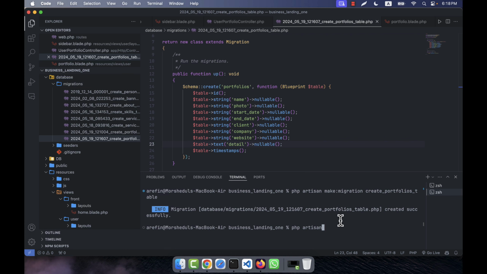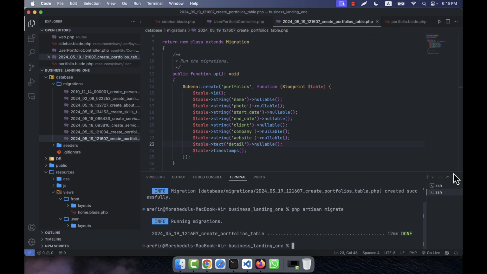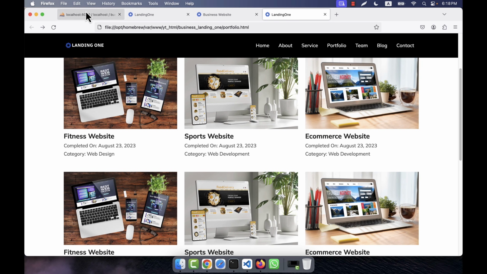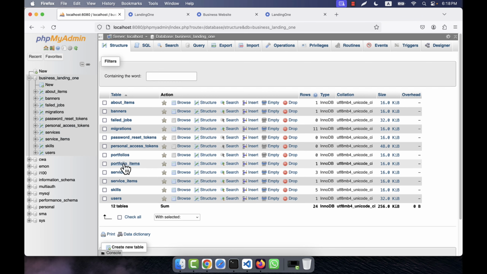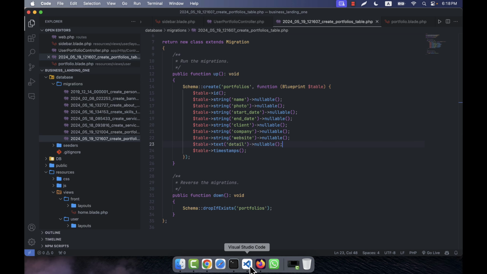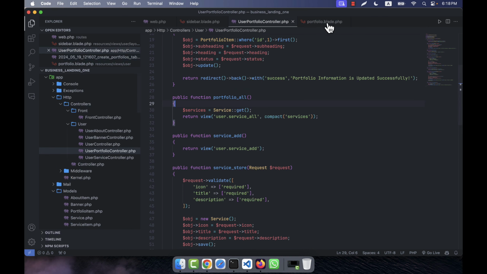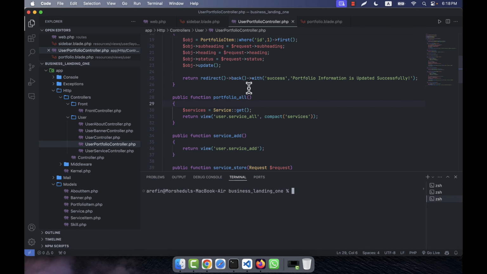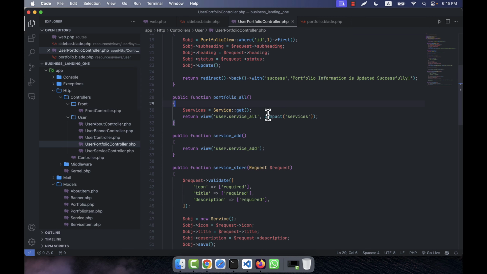So I am now going to write php artisan migrate. So now the portfolios table will come here. You see the portfolios table comes here. Okay, now this step is done. I am now going to create a model for this, php artisan make model, and this will be portfolio model. So model is also created.